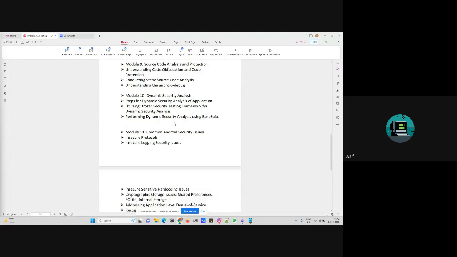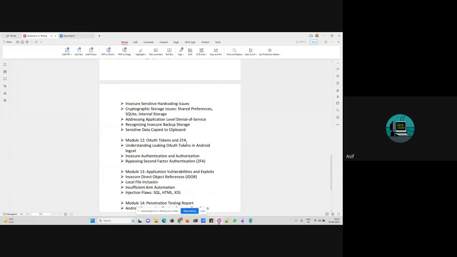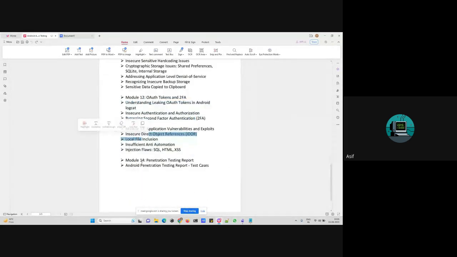In module 11, we will be starting with vulnerabilities. In 12 also there are vulnerabilities, and 13 also. And module 14 is about the Android application pen testing report, how to make a report.